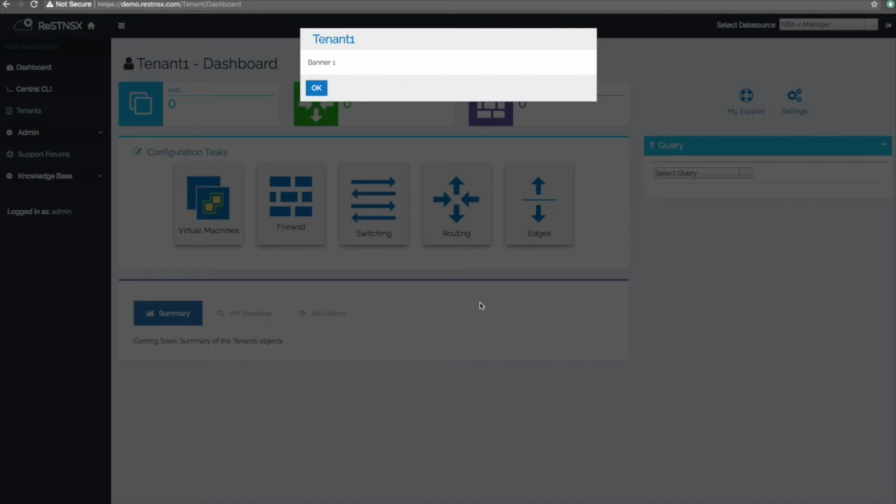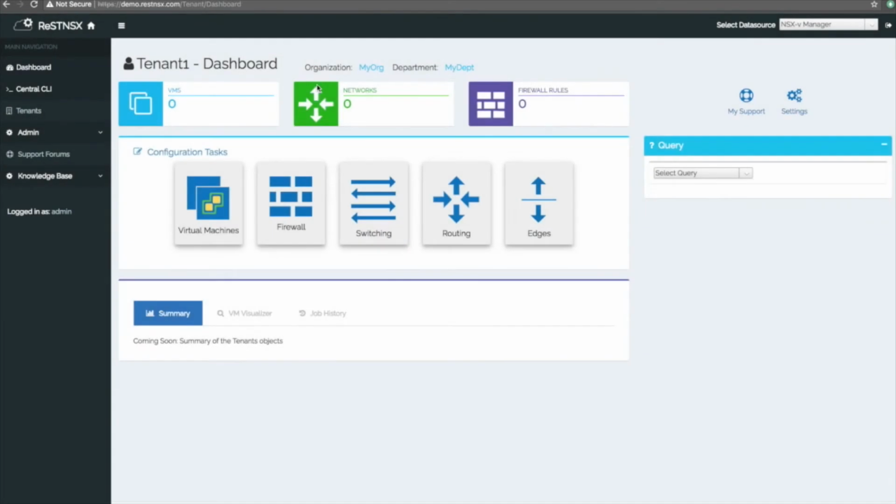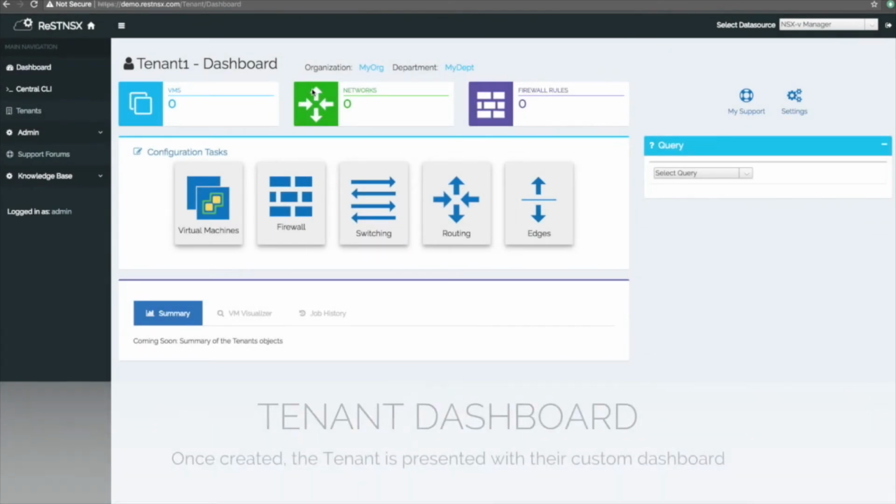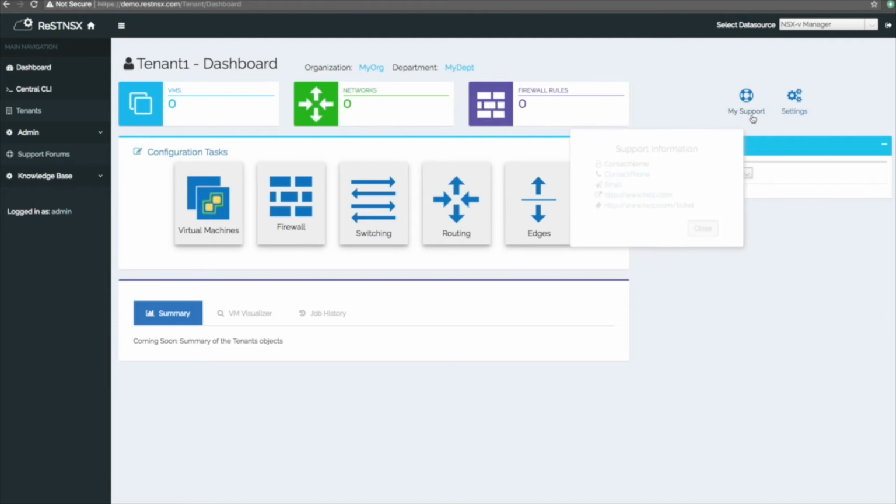Since we're logged in as administrator, we see all of the configuration tasks even though the tenant will not have access to switching. You'll note that the banner that we set up on the second screen of the Create Tenant wizard pops up as soon as we get into the tenant dashboard. We'll click OK to get rid of that. This tenant dashboard is customized specifically to the tenant. You'll note that the metrics at the top only reflect metrics for that given tenant. If we click on the support icon, the support information we entered when creating the tenant shows.